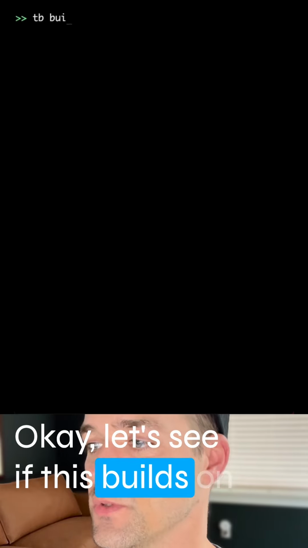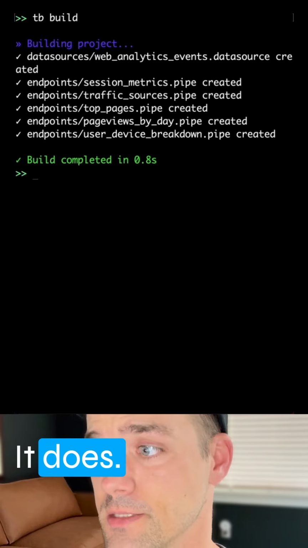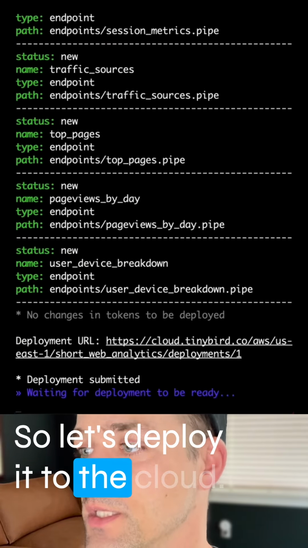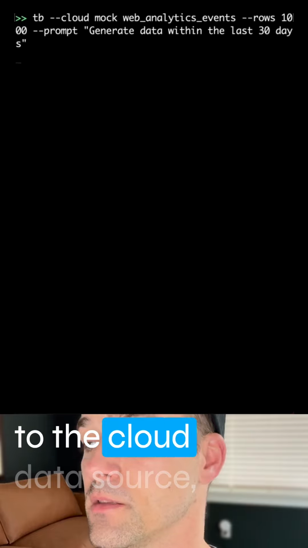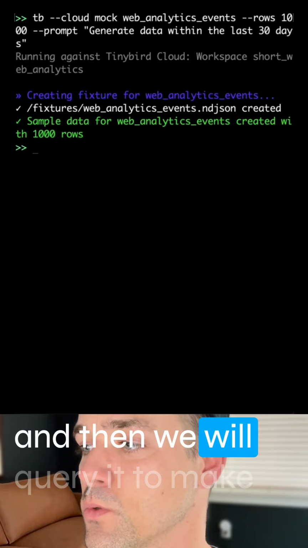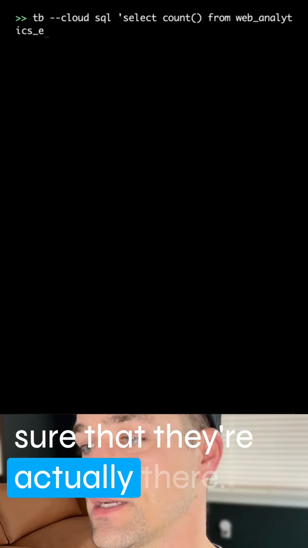Okay, let's see if this builds on Tinybird local. It does. So let's deploy it to the cloud. Now let's send a few mock events to the cloud data source, and then we will query it to make sure that they're actually there.